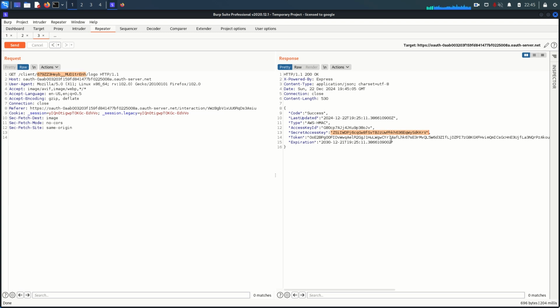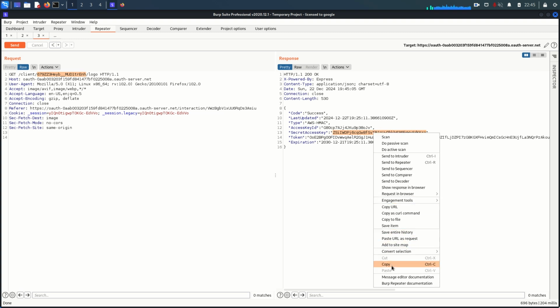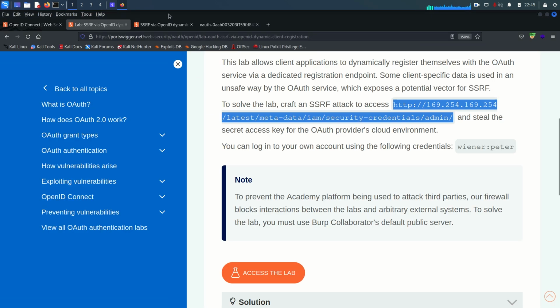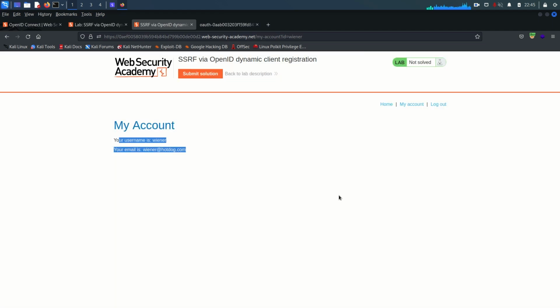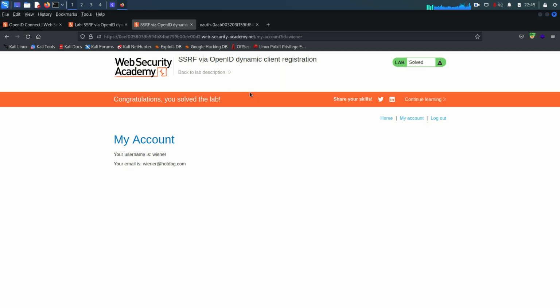As a hacker, this is the top priority. If you get the secret access key, then boom. So this is what we needed. If we copy that back to our lab and go to submit the solution, just paste that here, and we solve the lab.